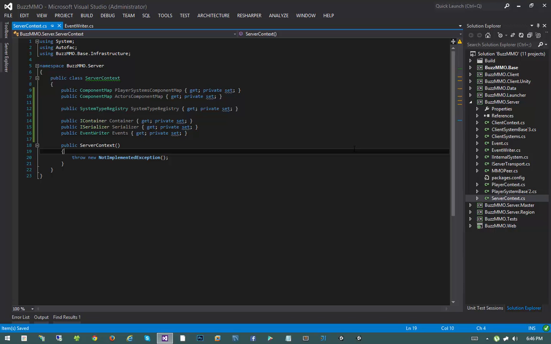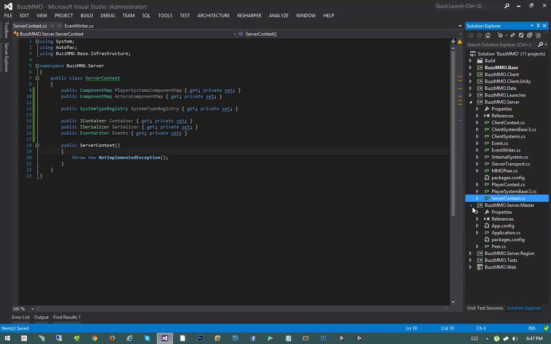Now, it's possible that our BuzzMMO server master and server region are actually going to have a different set of components that they might want to make the client aware of. And so therefore, I don't really want to do my IOC configuration inside of this project, because in addition to that, our server master and our server region will have the component classes inside of them. So they need a way to register themselves with that. And they also need a way to scan the assemblies for the different component maps.